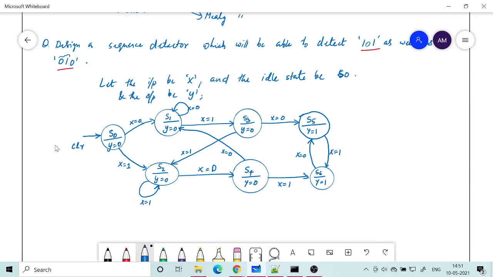Now what else is remaining? When I am at S5, suppose x equal to 0 comes, so that is like 2 successive zeros, which is of no use for the bottom sequence, but I can consider it as the beginning of the top sequence, that is 0 1 0. So similarly here also, if I am here, I get a 1, then 2 successive 1s, I go here. Okay, so I think I completed.